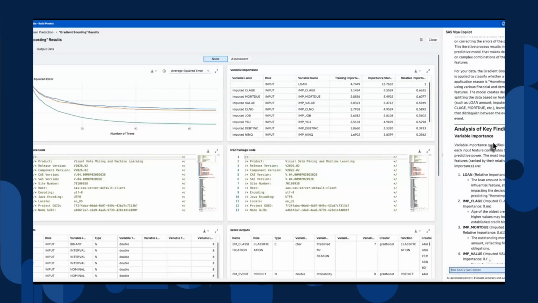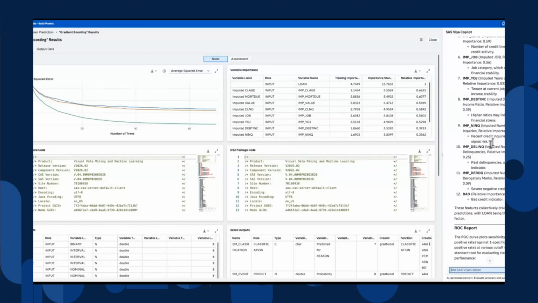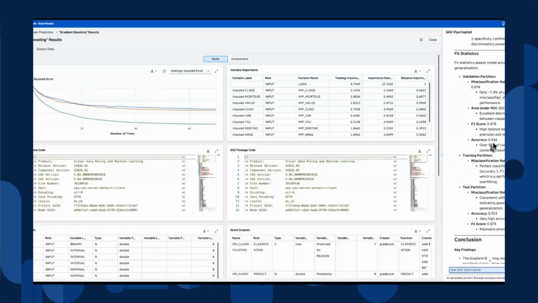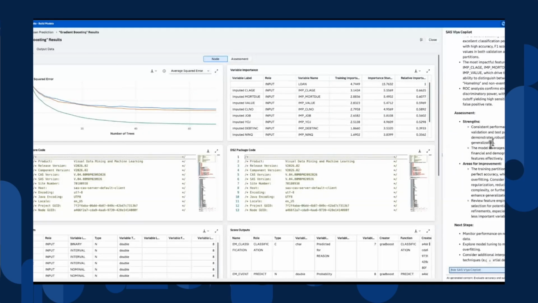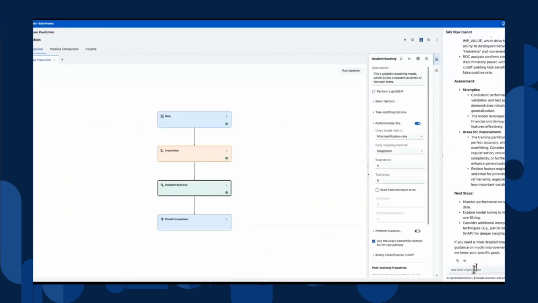It gives us information like a high-level overview of gradient boosting, analysis of key findings, most important model features, a ROC report, fit statistics, how to interpret them, and an overall assessment of the model. In this case, we can see that the gradient boosting model did very well, but it could potentially suffer from overfitting, and additional tuning may be needed.